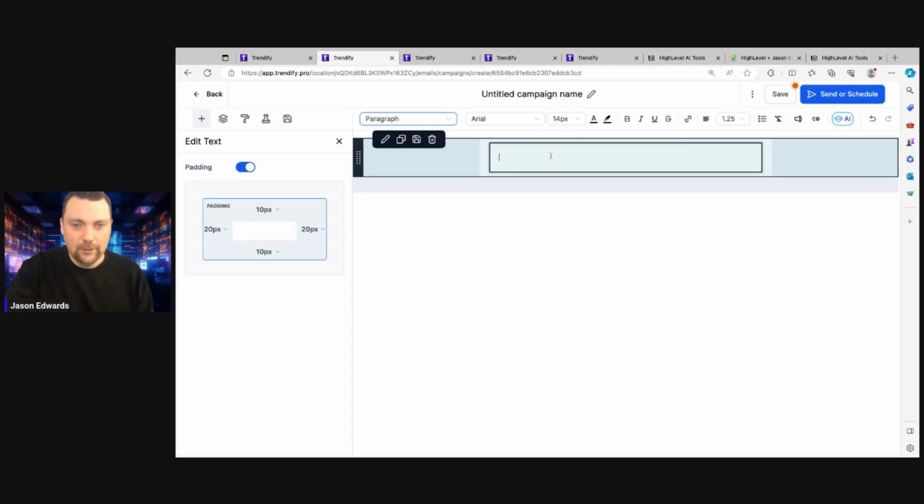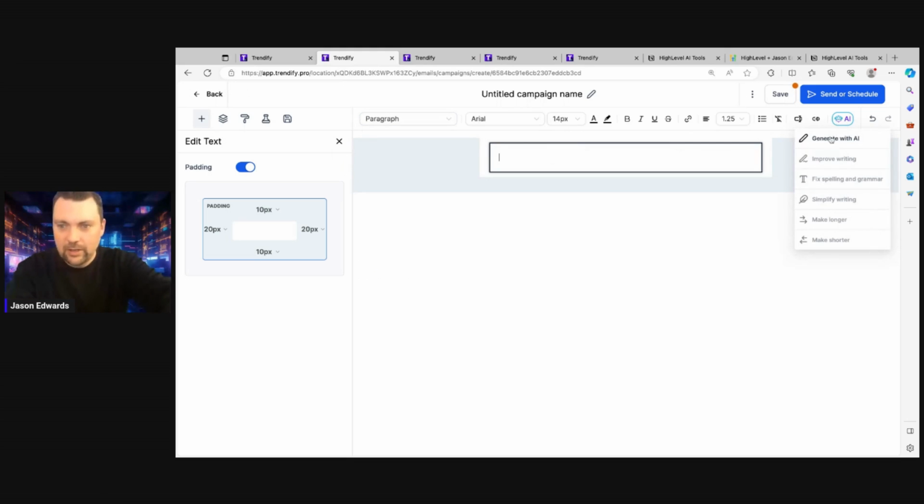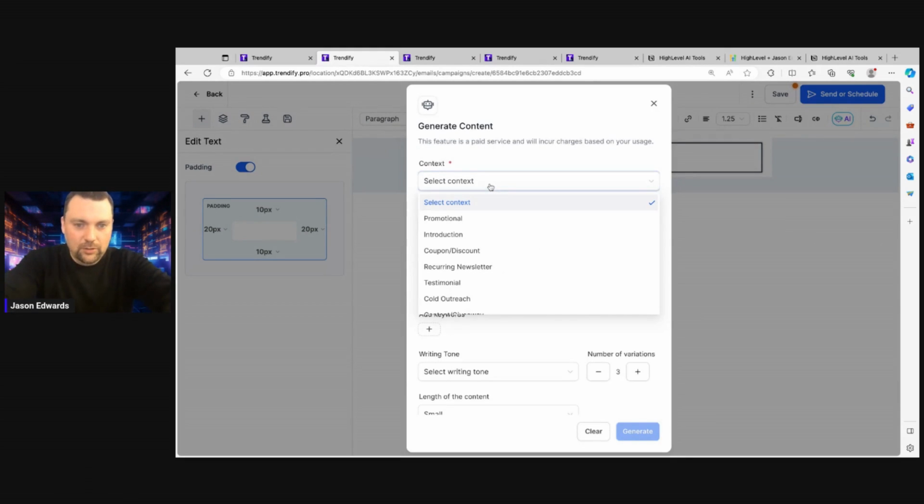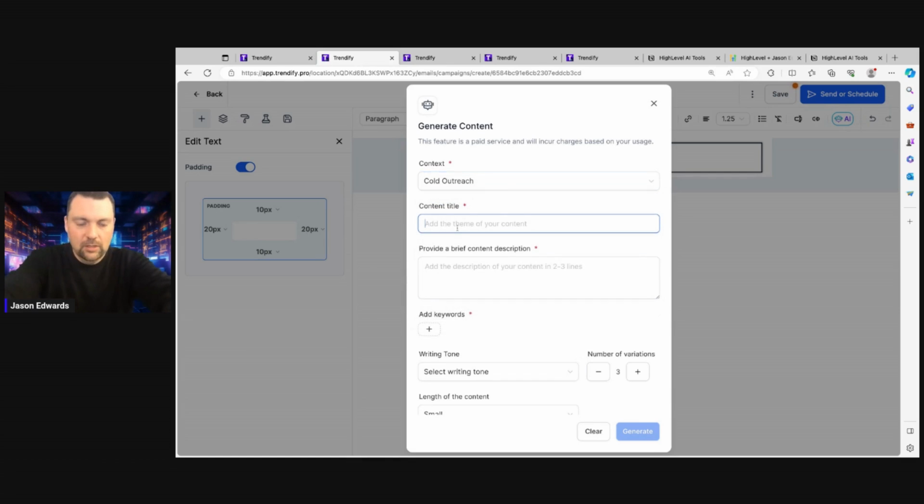So you just go in here, same thing. We hit the little AI robot here, Generate with AI. Let's say we're going to promote our software. So cold outreach, Trendify software is amazing. Promo for our all-in-one solution. Now, this isn't meant to replace everything. Sometimes you can use the copy as it is, but sometimes you'll find that you need to tweak it still a little, but it gives you a great head start here. Make more sales.